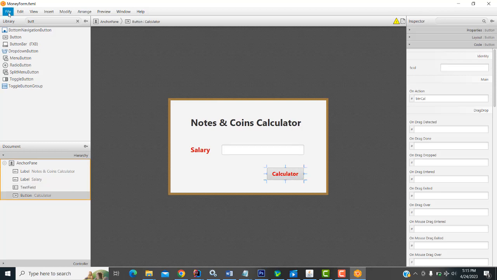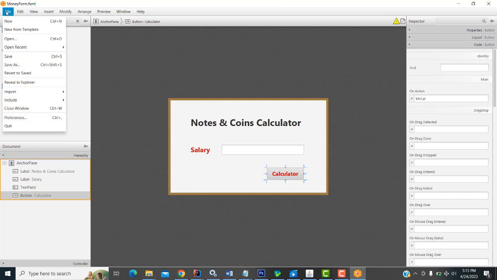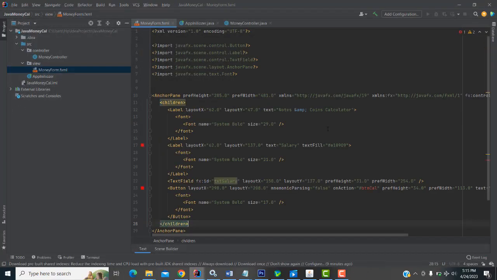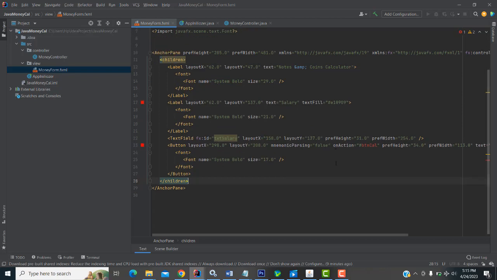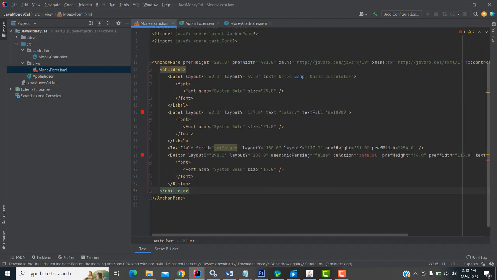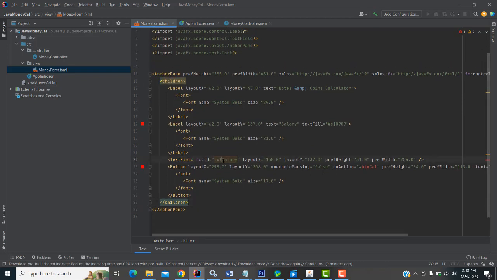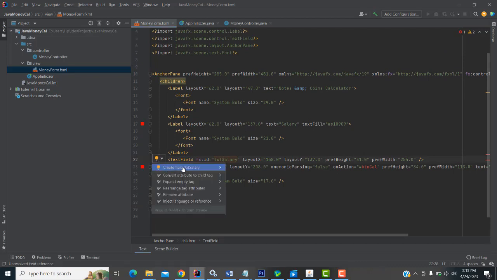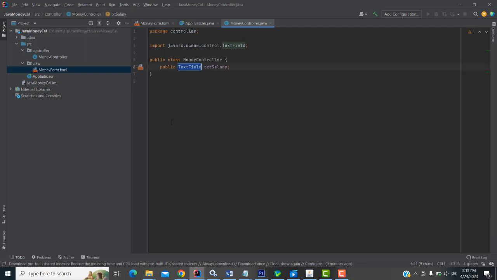Now what you are going to do is say File, Save. After that, save all the XML and close the window. Now all the design will be imported into your XML file. Now first, this is your salary ID. Select this one, create the field, text field. It is automatically created on the controller.